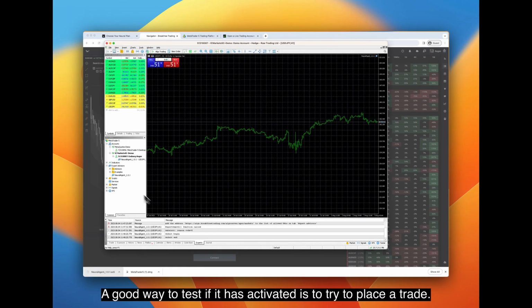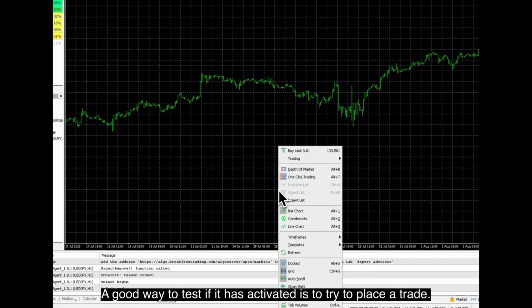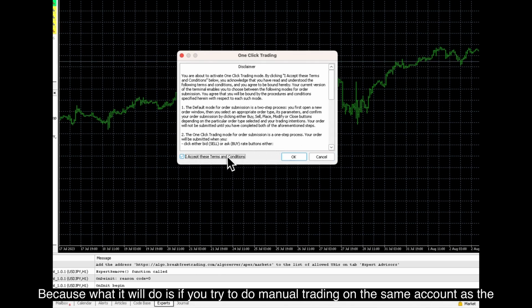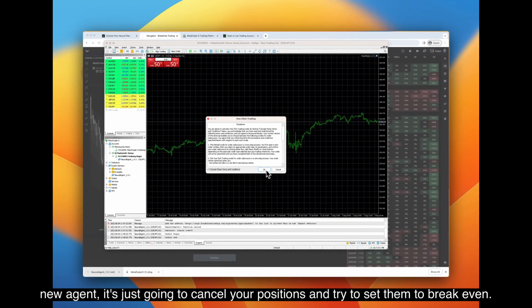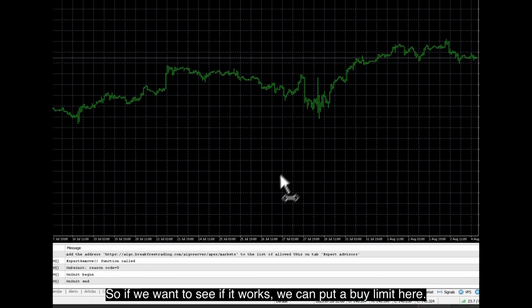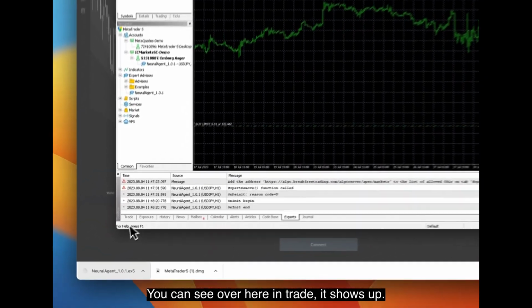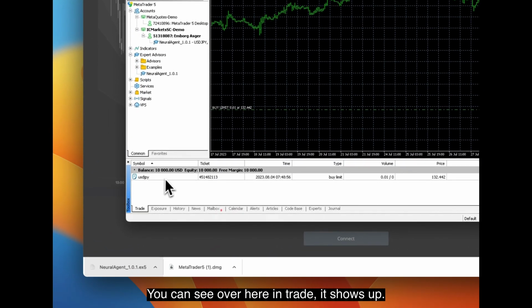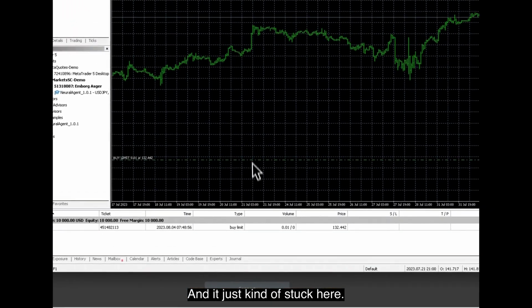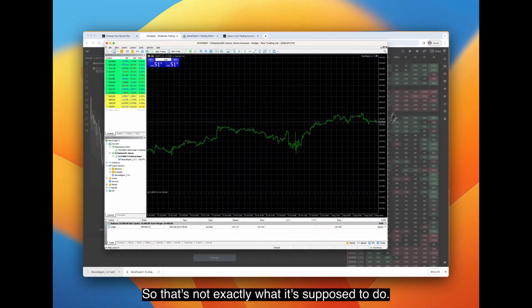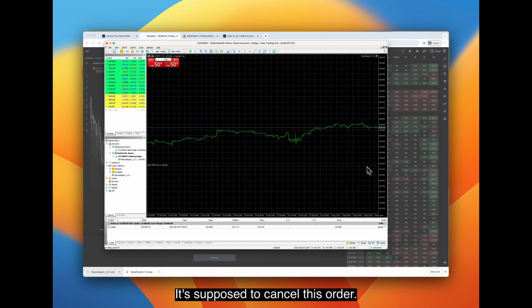A good way to test if it has activated is to try to place a trade. Because what it will do is, if you try to do manual trading on the same account as the neural agent, it's just going to cancel your positions and try to set them to break even, okay? So if we want to see if it works, we can put a buy limit here. And you can see over here in trade, it shows up and it just kind of stays here. So that's not exactly what it's supposed to do. It's supposed to cancel this order. So that means maybe it's not active.